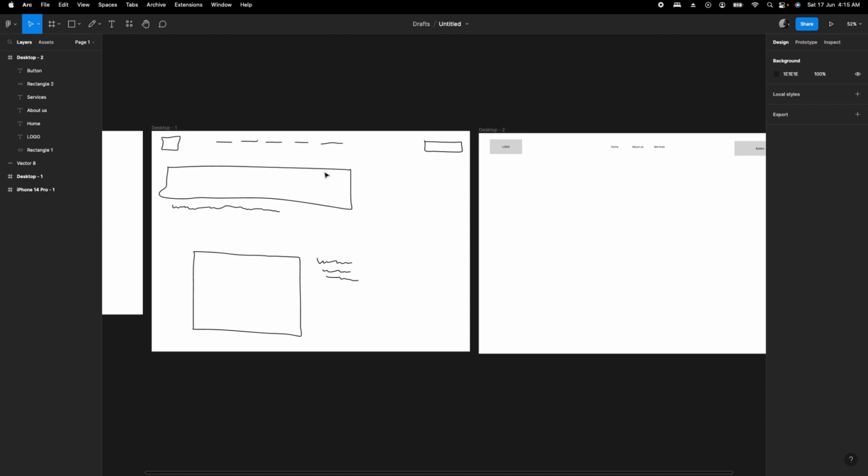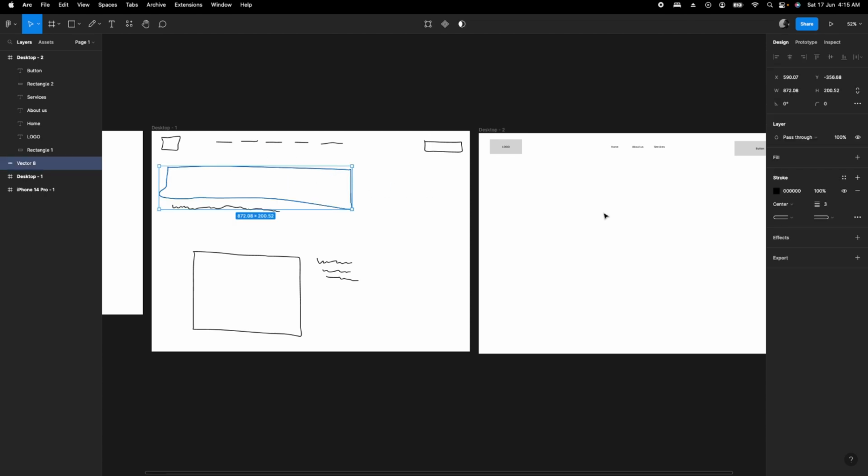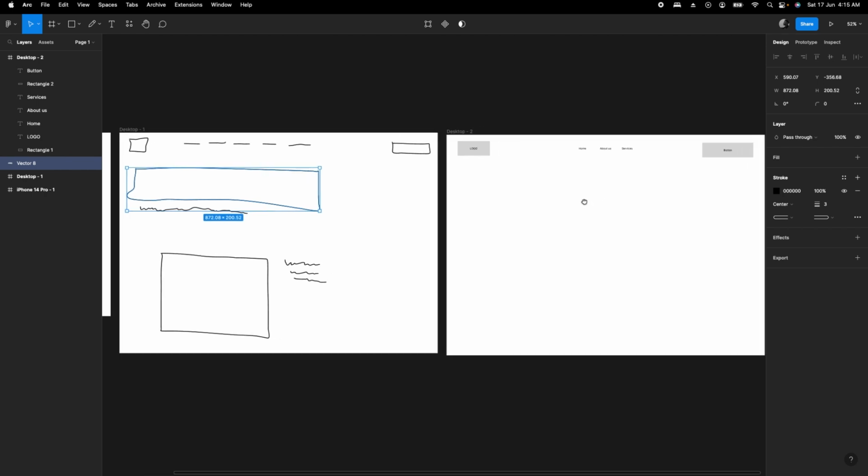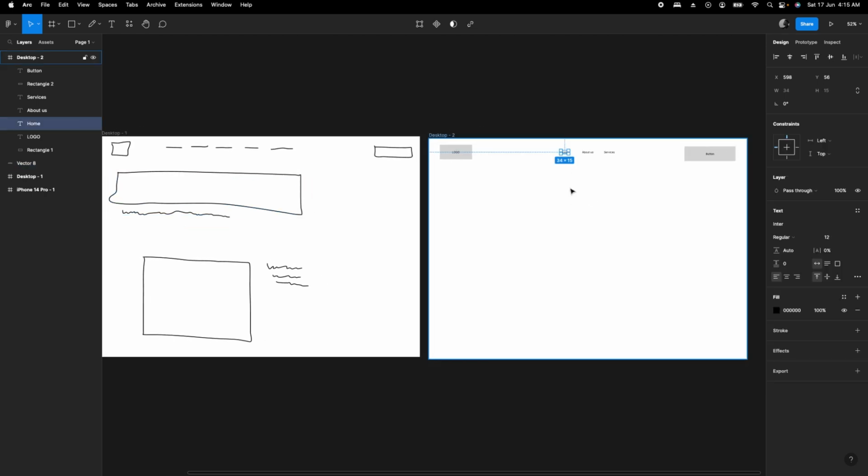Now here we say we are going to put a text, which is our hero section. So I'm just going to copy and paste one of the texts here, Ctrl C, Ctrl V if you're using Windows, and then name it hero section.